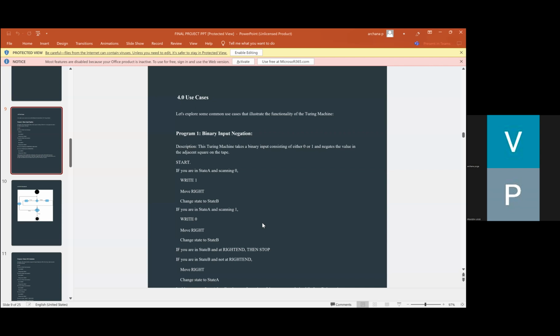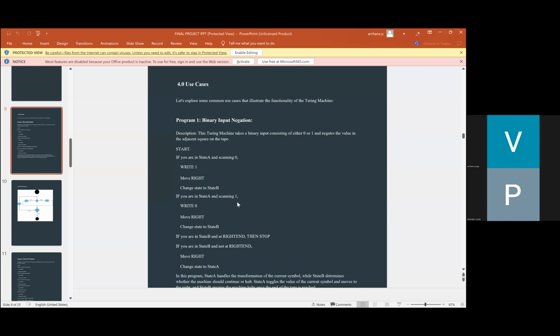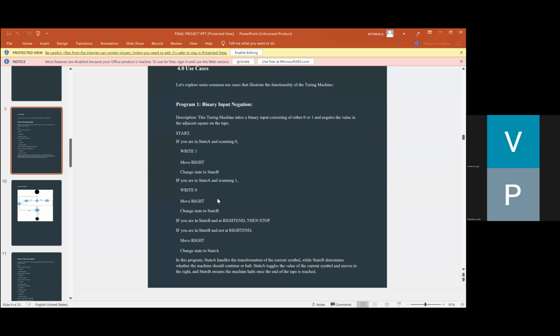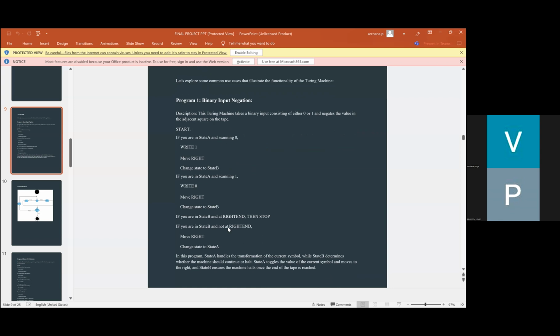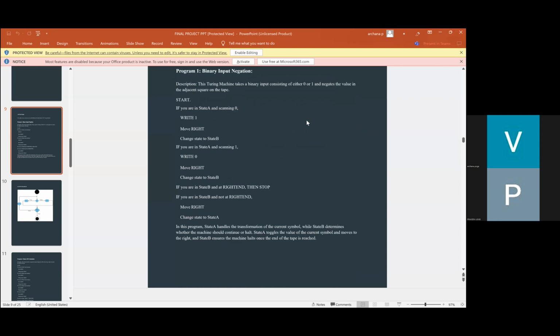Let's explore some of the use cases that illustrate how the Turing machine functions. As you can see here, the Turing machine takes the binary input consisting of either 0 or 1, and it negates the value in the adjacent square on the tape. In this program, state A handles the transition of the current symbol, and state B determines whether the machine should continue or be halted.